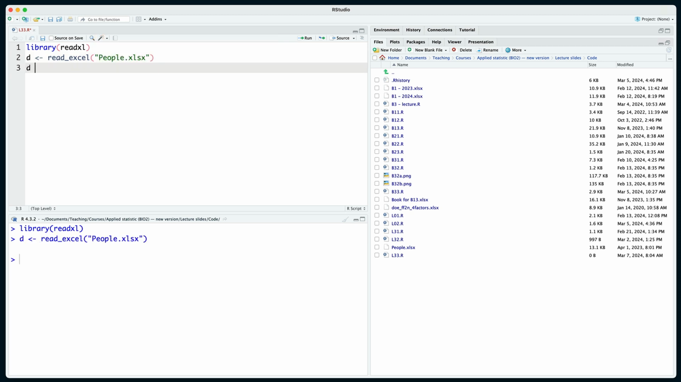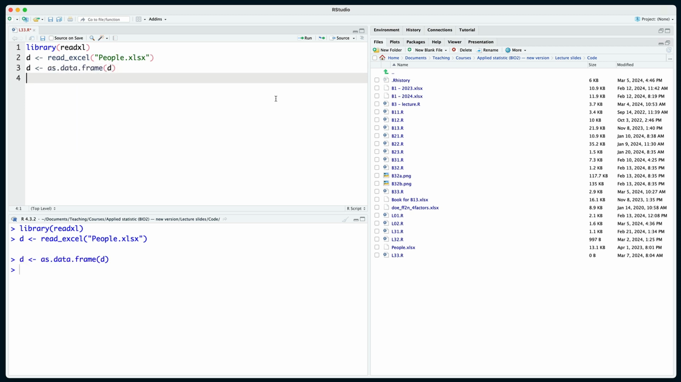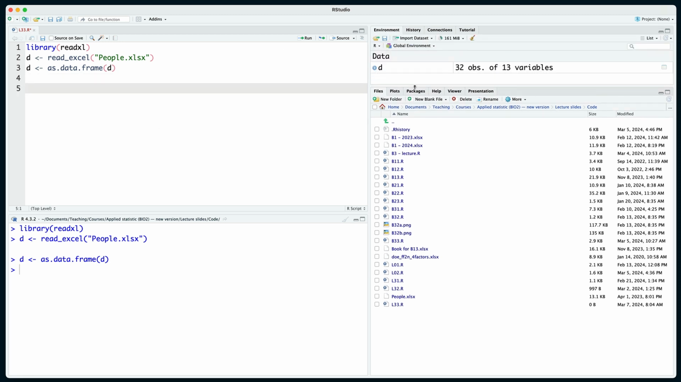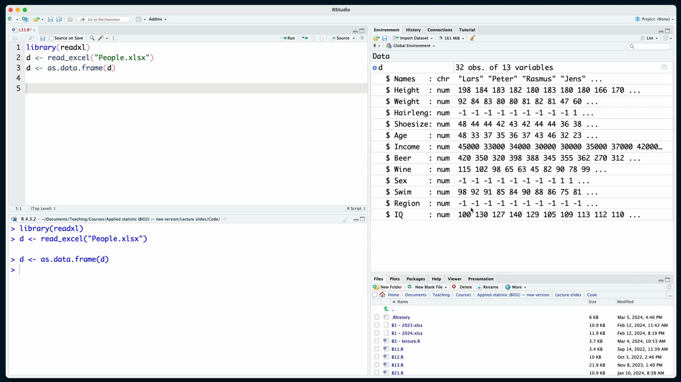Okay, I will also turn it to a data frame. Not necessary in this case, but it's nice to have full control on what you have. And then of course it's always a good idea to check what you have loaded. So I will just look at these variables, and then you can see that indeed I got all the variables as numeric, and then you can see that this is the character, it's just the names of these people.